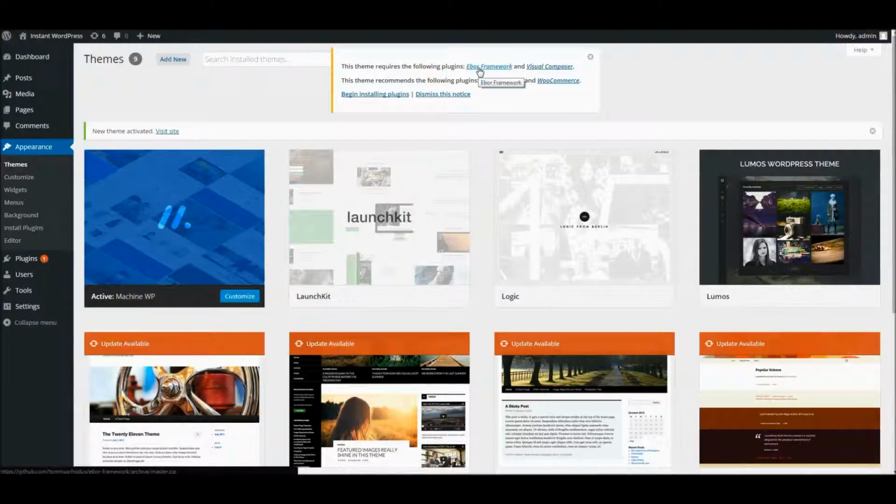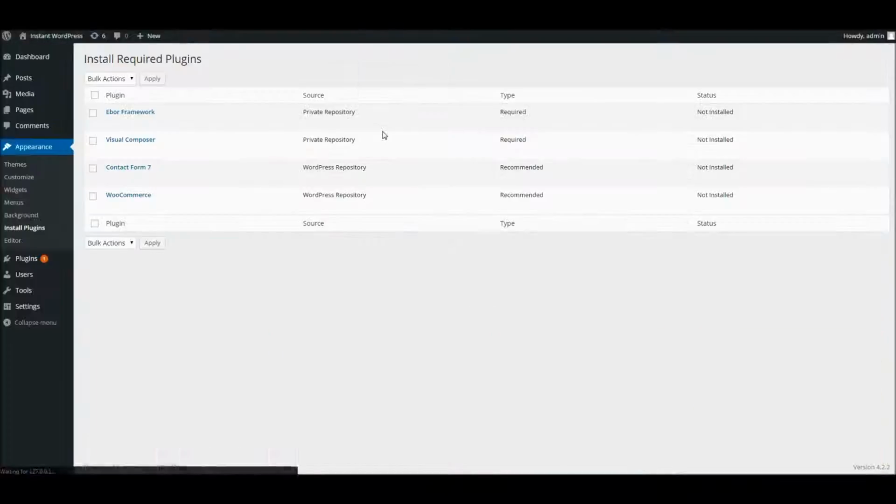The Ebor framework plugin handles the custom posts and the options. The Visual Composer plugin, which is required, is the page builder we use for this theme. We've got a couple of extra plugins we recommend for forms, the main one being Contact Form 7, and if you want to use an e-commerce store, then obviously WooCommerce is fully compatible with this theme. Now we're going to go ahead and just begin installing these.